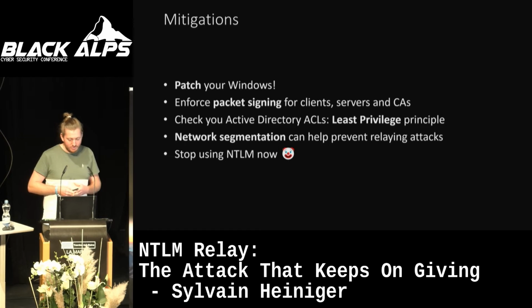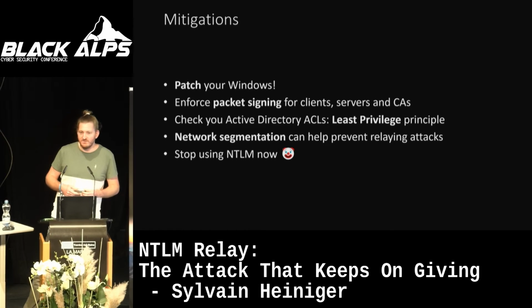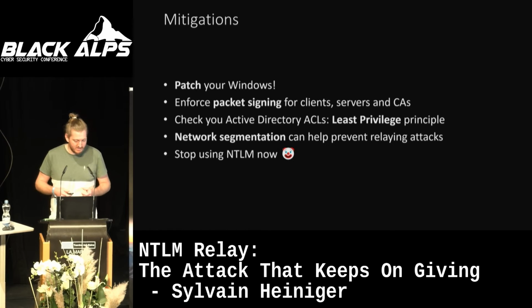Then two kinds of best practice could help: least privilege and network segmentation. We had some cases in pen tests where everything was vulnerable, but because of segmentation it did not work, so this could save you.